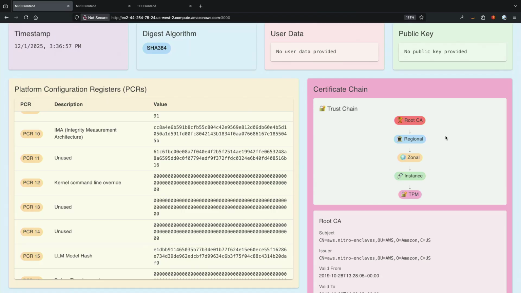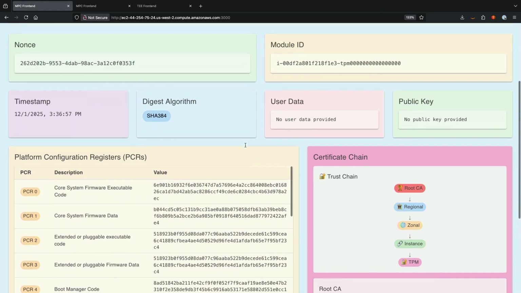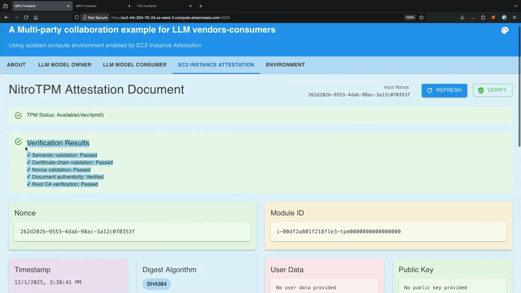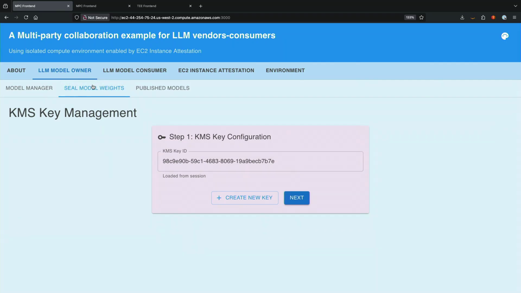So if an EC2 instance is presenting you an attestation document, you would want to verify the signature and make sure that it is a genuine Nitro signed attestation document before you consume these PCRs and then reason about them, right? So that's why these are important, which is exactly what we're doing. I'm just going to show you that there is a thing called verification, semantic validation, certificate chain validation, nonce verification, things like that. We went past all of this in this sample application.